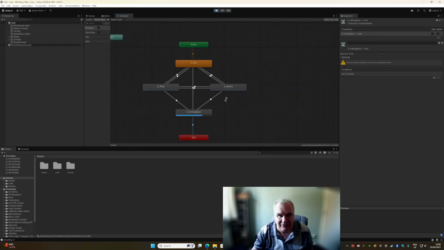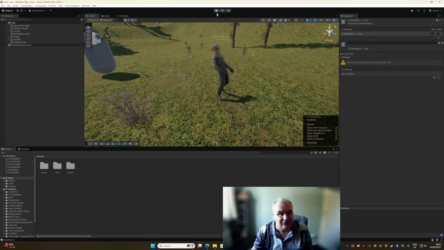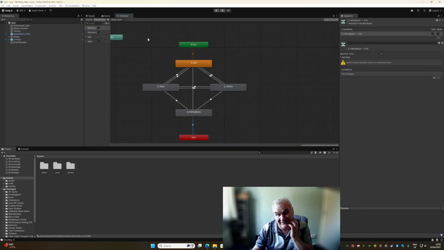So what we do, look here. Can you see what happens? It goes falling back, goes down there, exits straight to entry, realizes it's dead and goes down there. It keeps getting this little loop which produces this. How do we solve that? It's actually easier than you think.